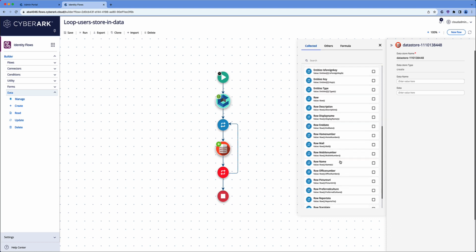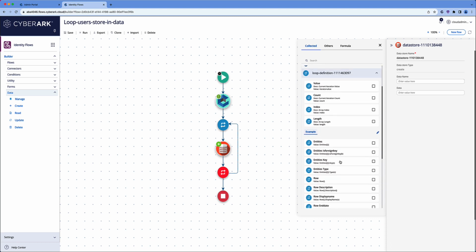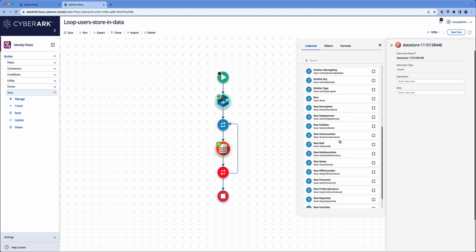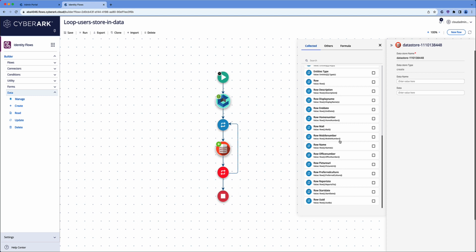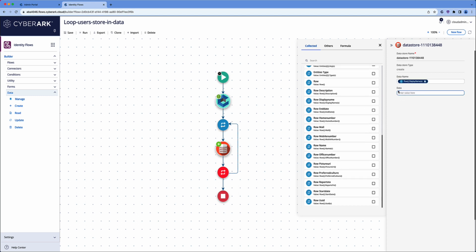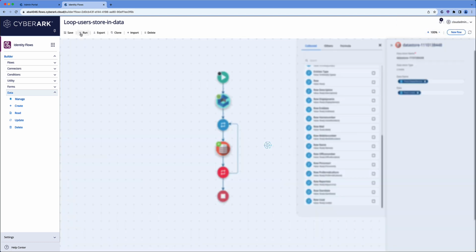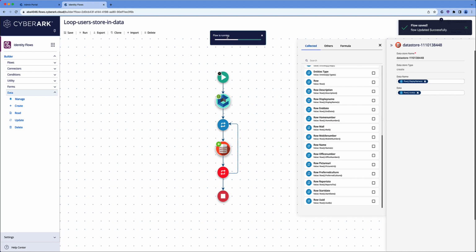I'm going to use for the data name the user display name, and as data the user UID. Let's save this workflow and let's run the workflow. Run it. It's running.